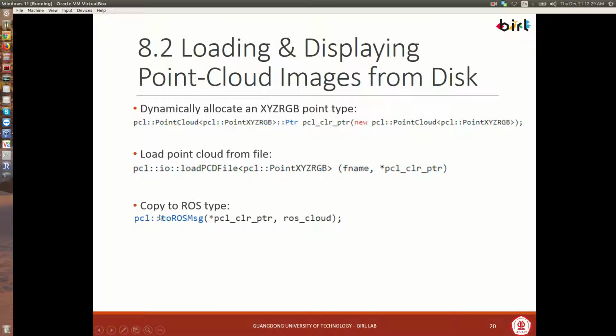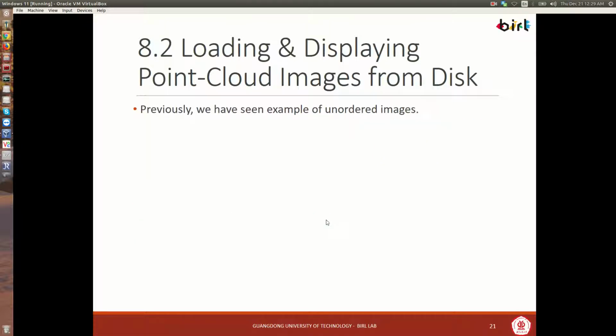After that, we need to convert to a ROS message type. This is ROS cloud sensor messages point cloud 2. Then we want to publish and display.